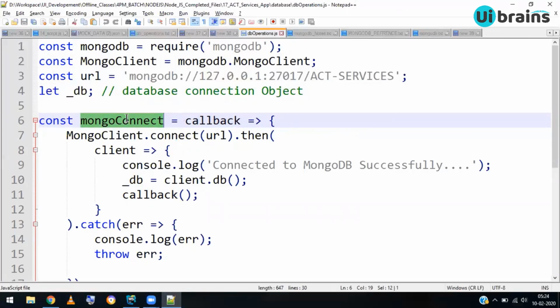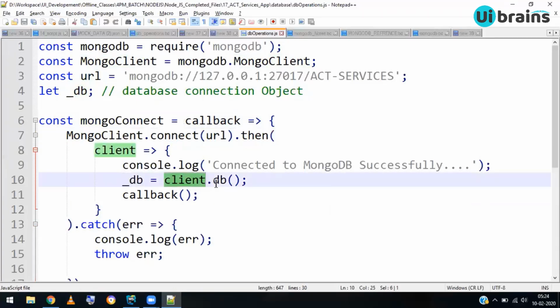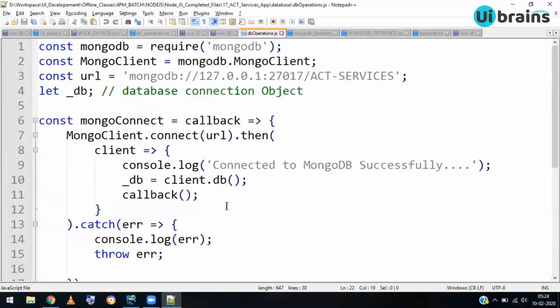So Mongo connect is a function which has a callback. Internally, Mongo client dot connect to the URL, and then it's a promise. Then db is equal to client dot db. So whatever database you are able to connect to, that db is going to be returned here. And then this is a function you have to call to get db. This function is to return the database.